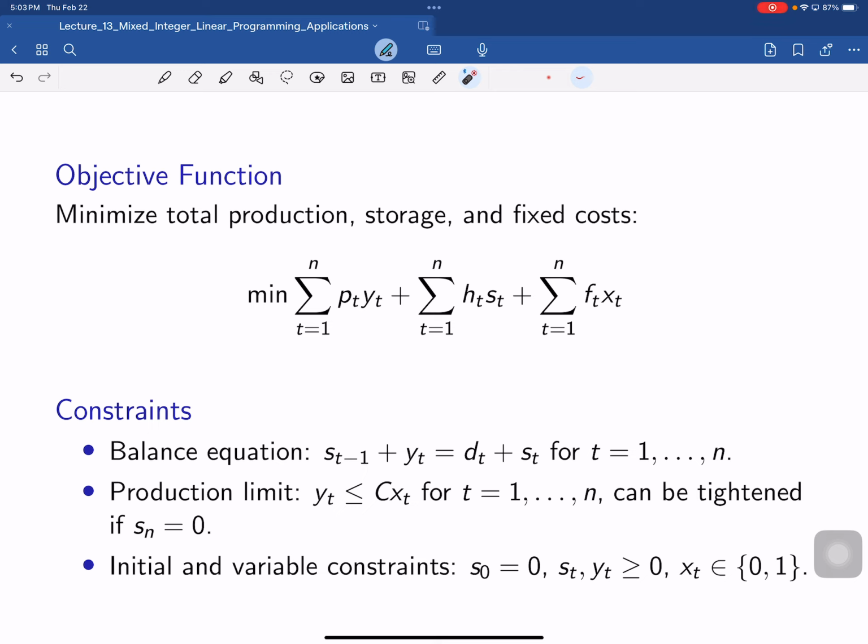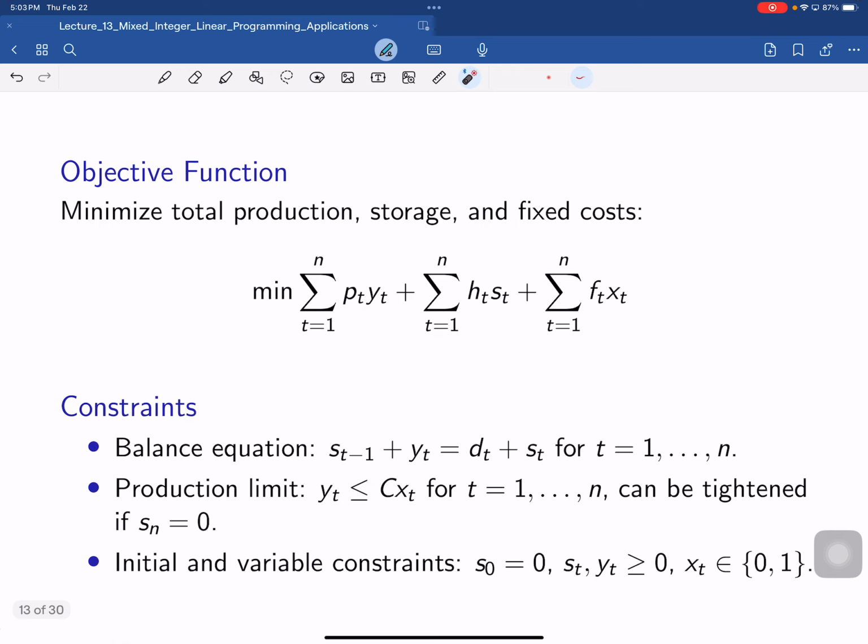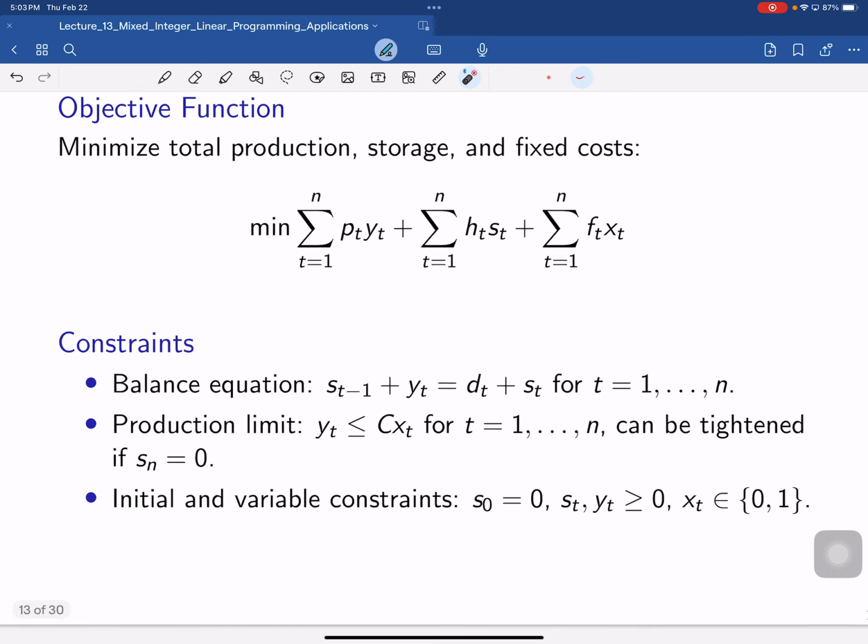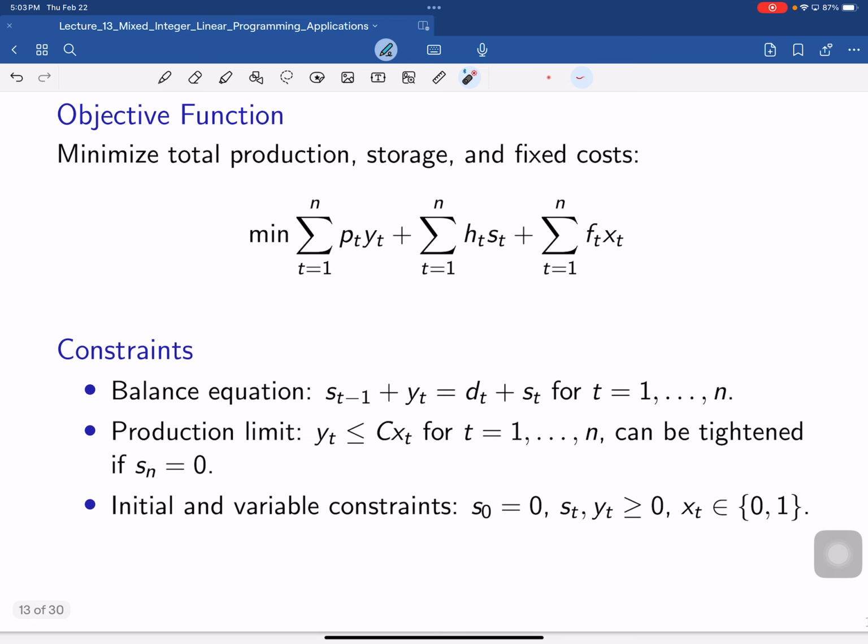And we have the production limit. It says if you are not using the machine, x sub t will be 0, right? So this is like a big M type of constraint. If xt is 0, then yt has to be 0, okay? We also have some initial variable constraints. Let's just assume the first time period we have 0 storage, then the storage and the production must be greater than or equal to 0. X is a binary, right? This should be a pretty straightforward problem.